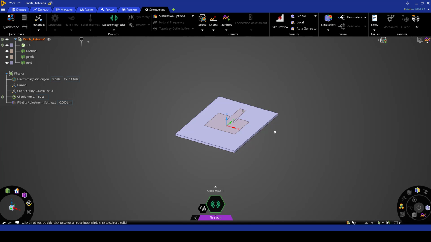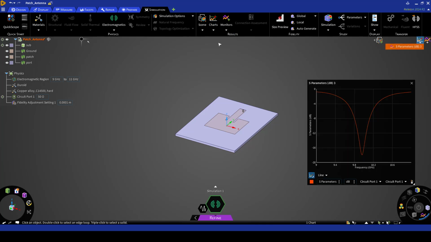So let's first plot the S11. So I'll go to Charts, S Parameters. This plots the S11, and you can see that the return loss is better than -17 dB at 10 GHz.